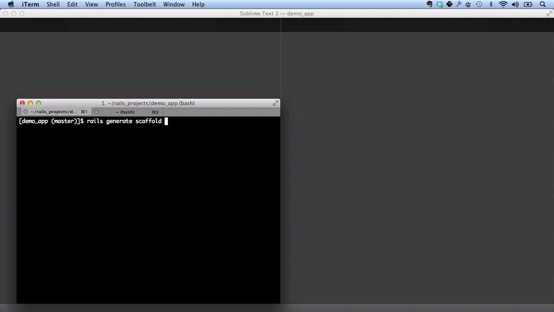What this is going to do is generate a bunch of code. So we're going to create a scaffold for users, which in this case, unfortunately, is singular. It's a scaffold user, and then we're going to give the data model right here on the command line. We're going to say that the name is a string, and the email is also a string.